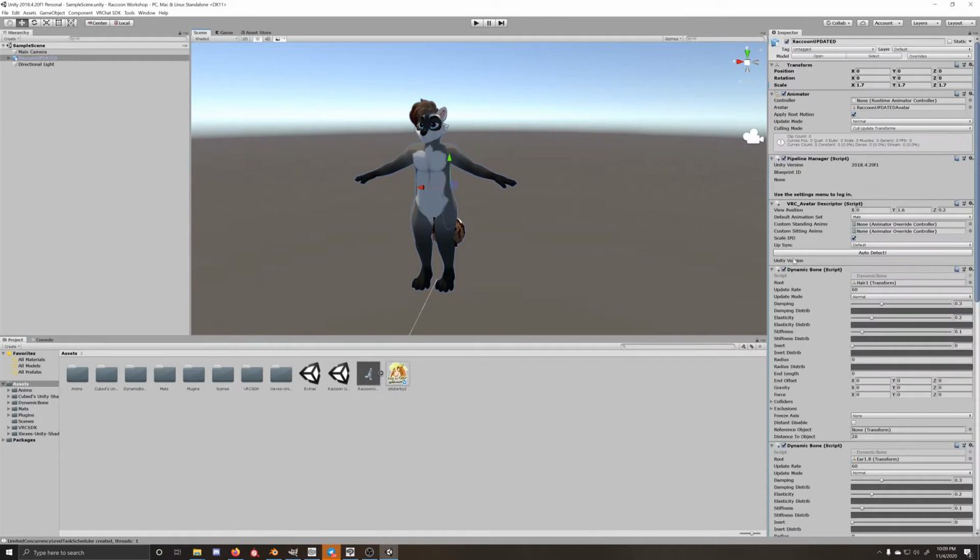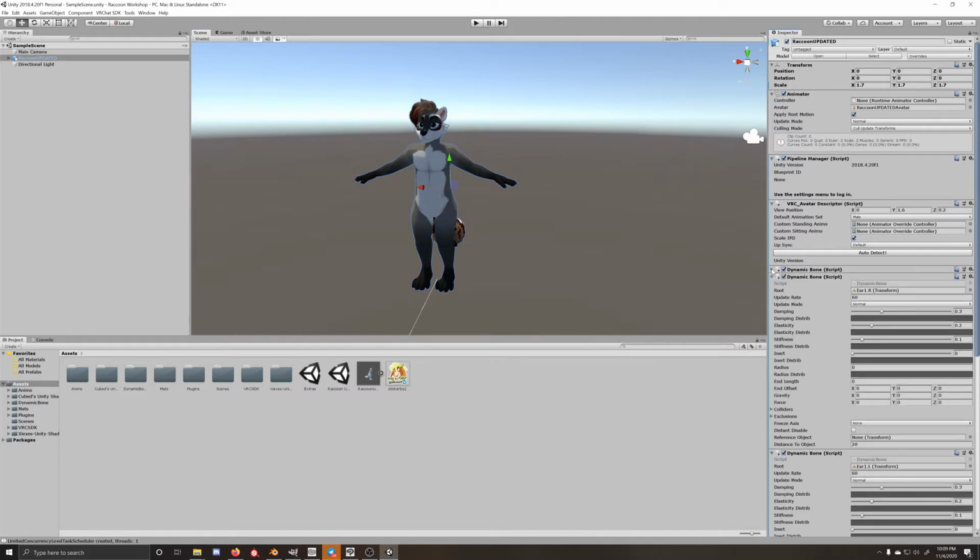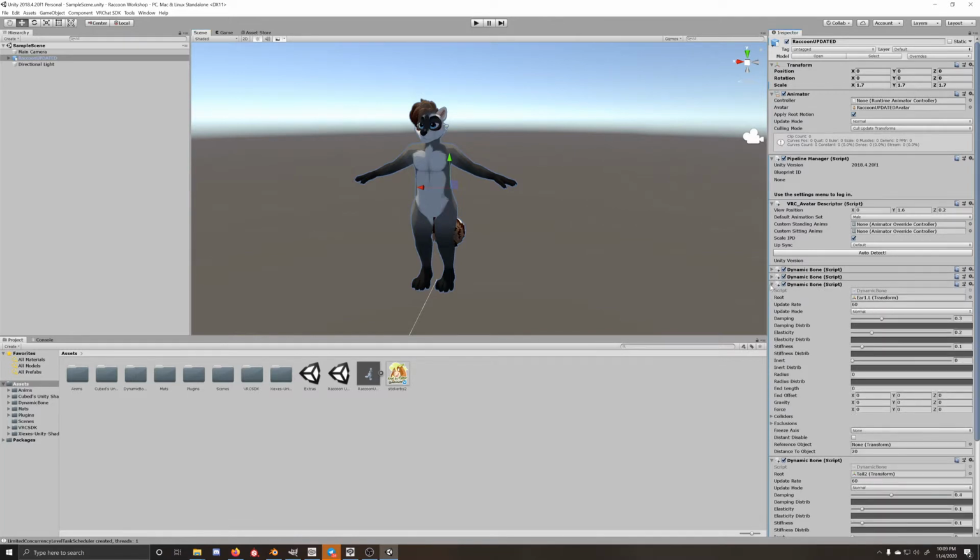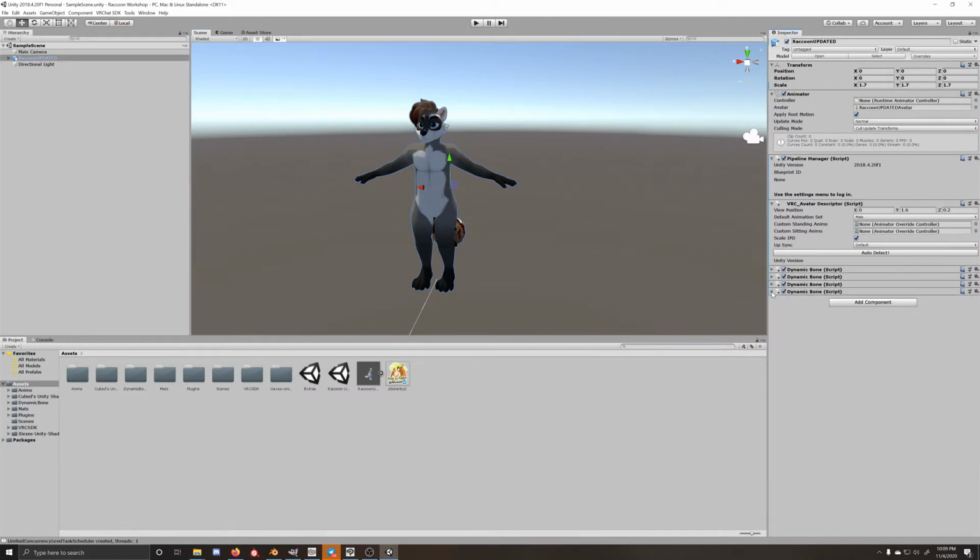The raccoon model is mostly pre-configured, however there are some things that you do need to change yourself. For instance, you need to set the visemes and you need to set the animations. The animation controller has already been made and just needs to be ported over and put into the slot here. However, the visemes do need to be set up manually.